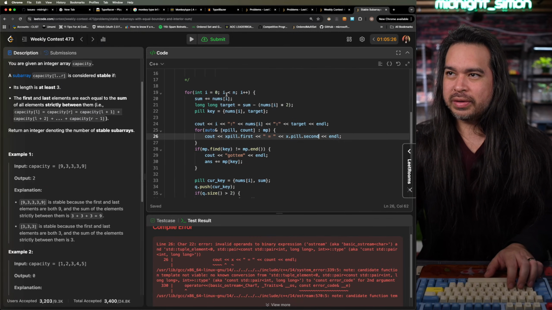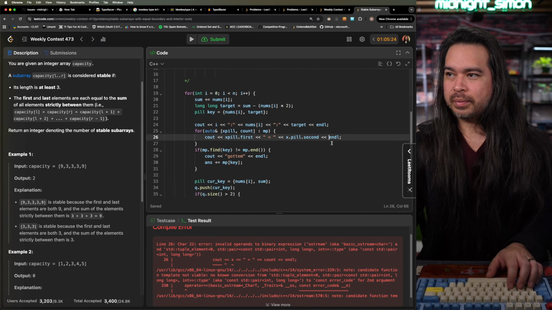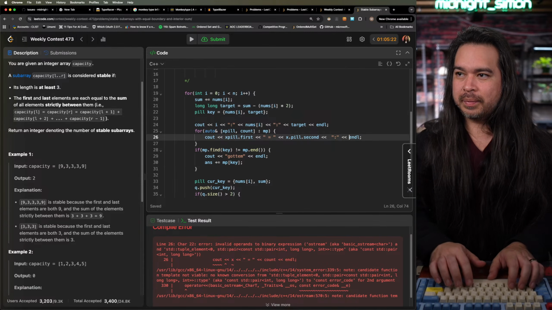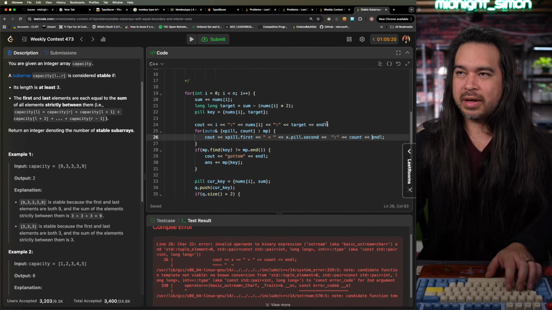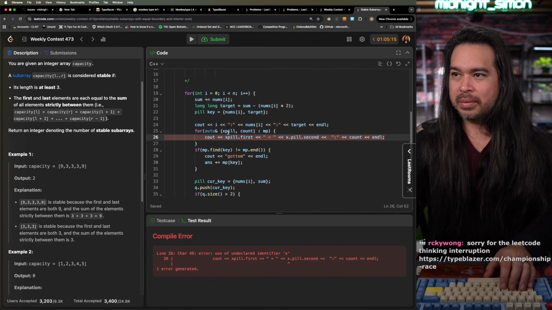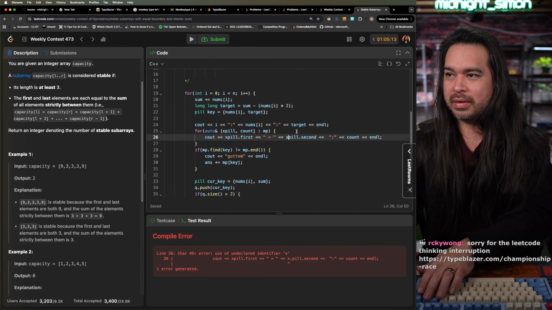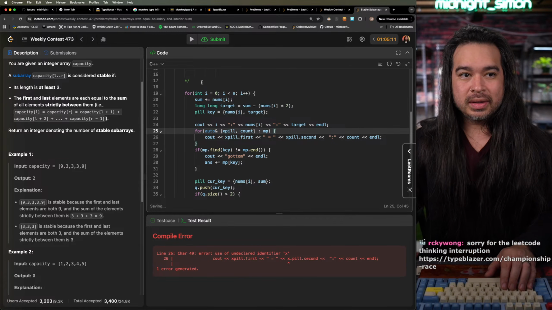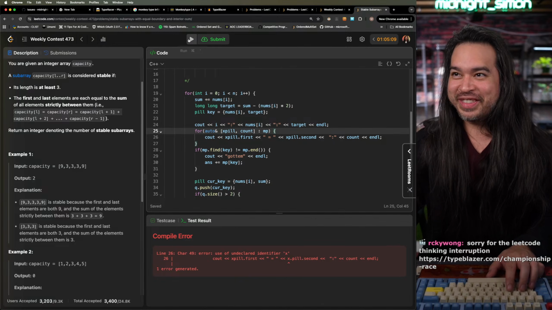I forget what those things are, man. Let me see if that works, just to view the map. Hold up. Sorry for the LeetCode thinking interruption.